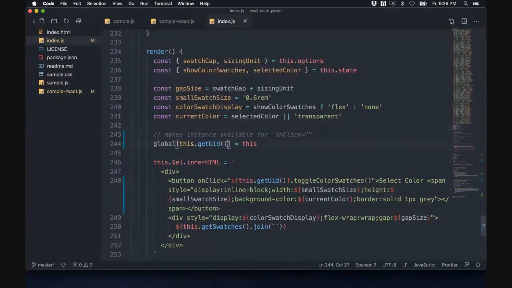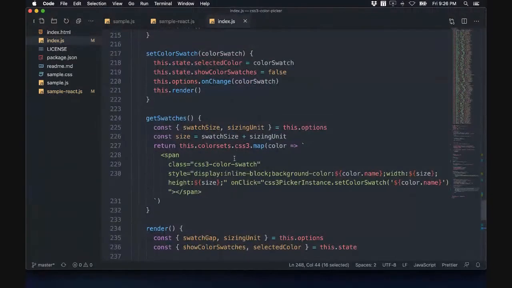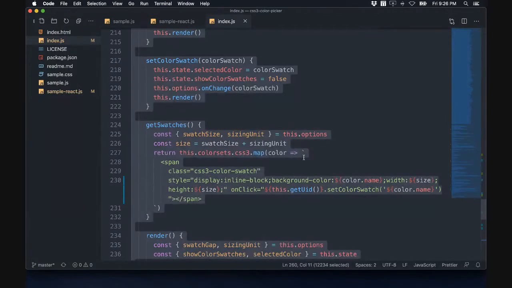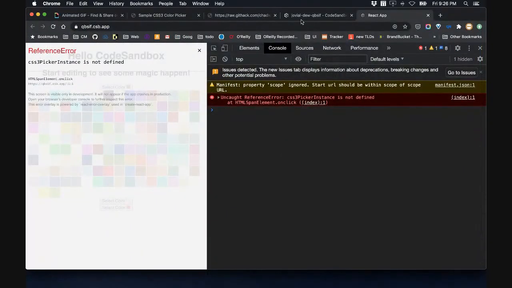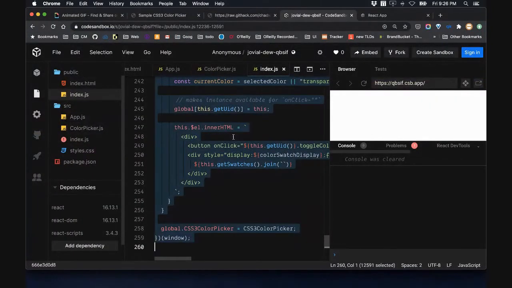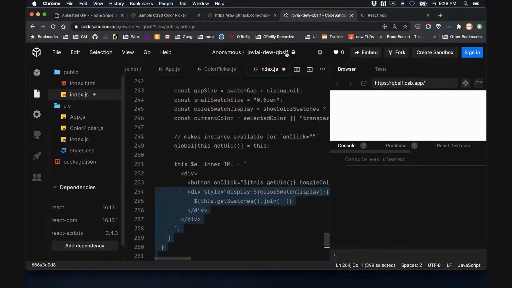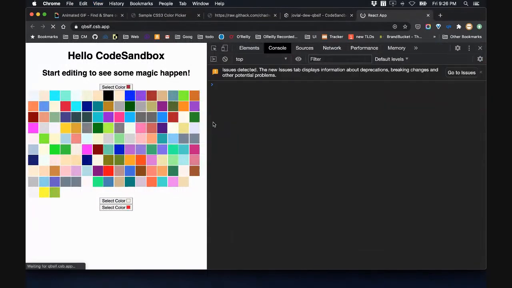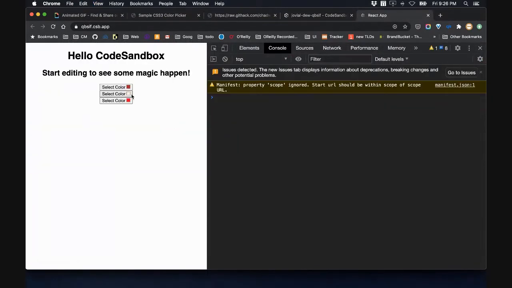I'm going to want to copy this and put it there. But that should work then. We update this. Save that. Refresh. Looking good.